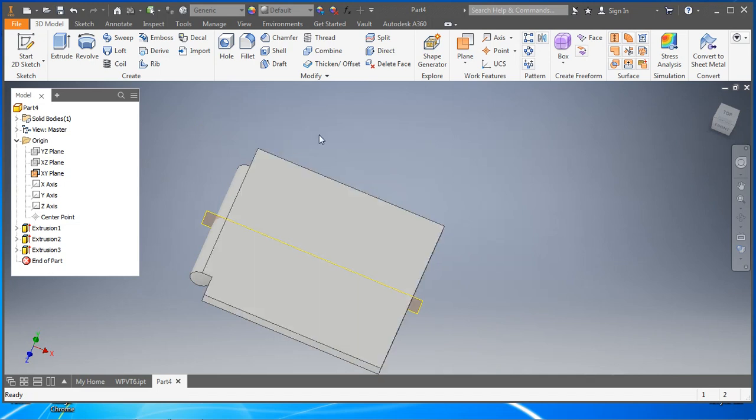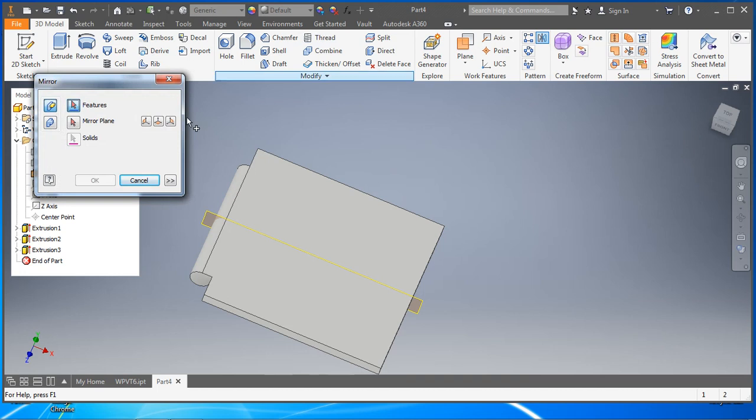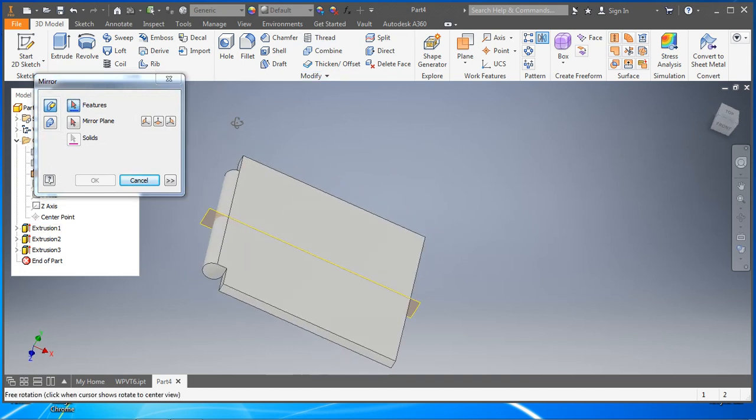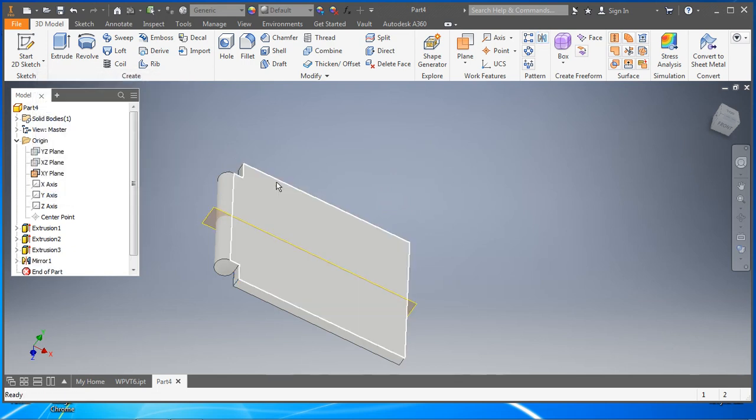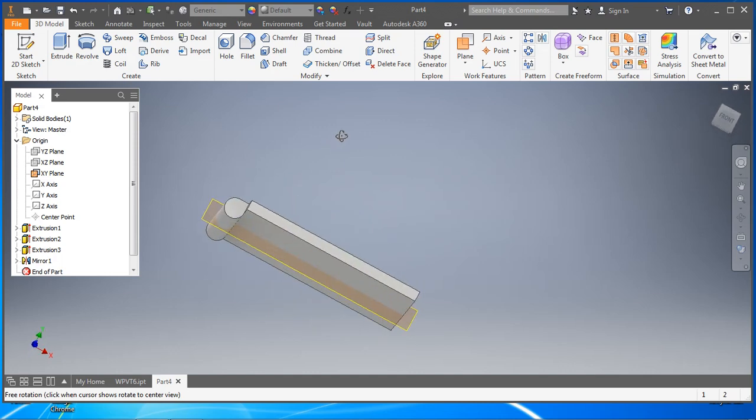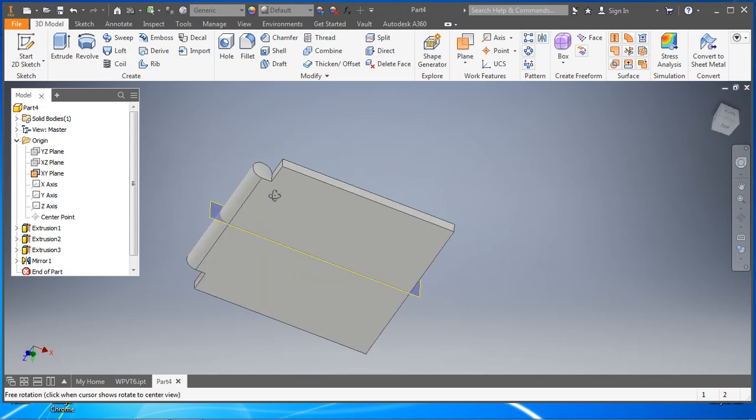So now we need this on the other side, so let's just mirror that feature. There's nothing there, so what exactly are we going to be mirroring? Well, if you click on that face right there, it knows that that extrusion came out of that. And we mirror that right on the XY plane, hit OK. Voila. So now we have this little bit cut away on either side.